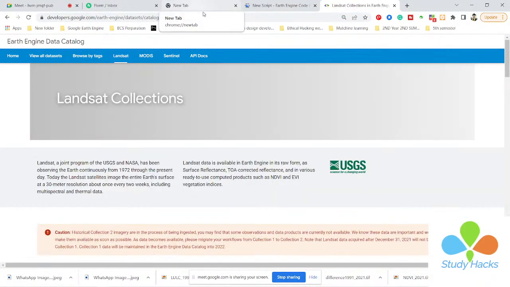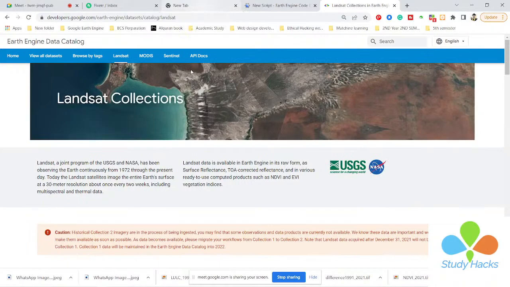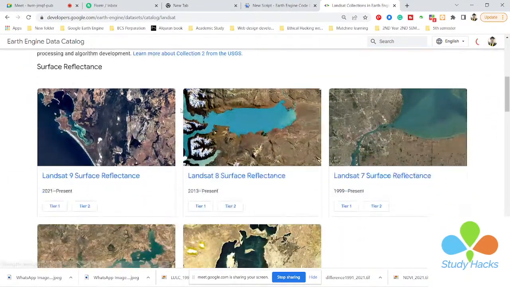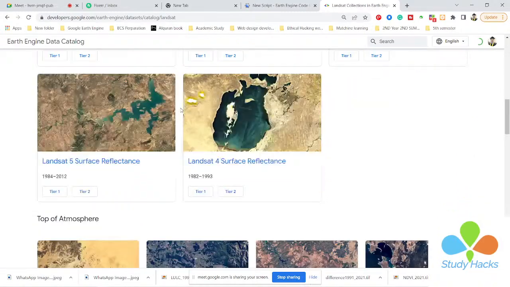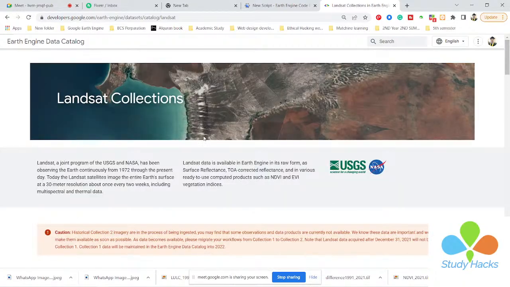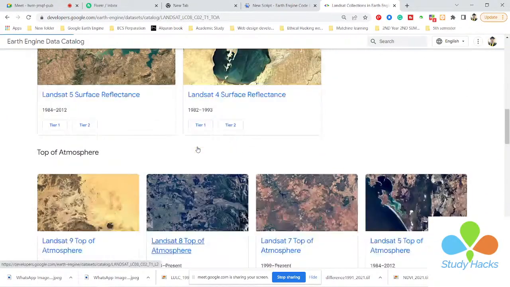In the meantime, we can open this Landsat collection. All of the Landsat collections we can easily access from here. So this time you want to work with the top of atmosphere dataset. You want to download the top of atmosphere Landsat 8 imagery for your specific region. So I simply click here. First of all I want to show you, suppose Landsat 8 top of atmosphere, and this is the same for all of the collections.